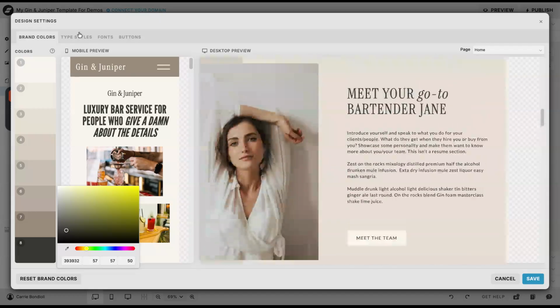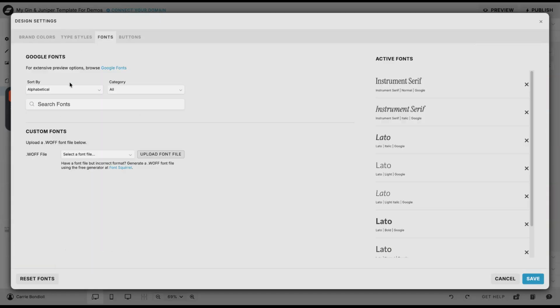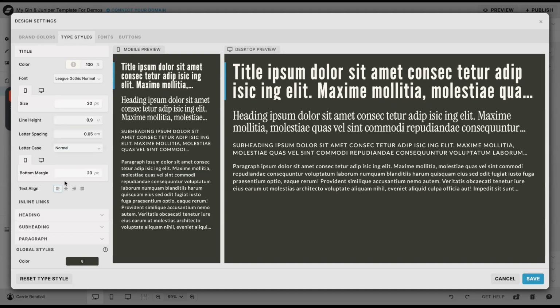And so I'm going to then go in and I want to change the fonts. So I clicked on fonts here. And if you know that you want to upload fonts that you have purchased, you would upload them into here. It needs to be in this format and you would upload. This shows you all the fonts that are currently active in the template, and you can see them right here.